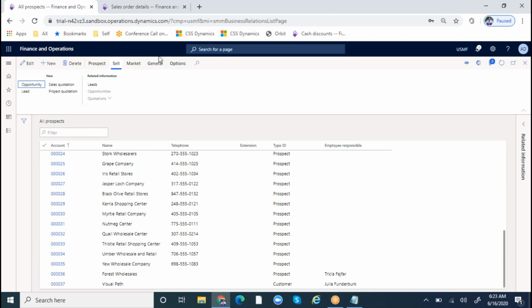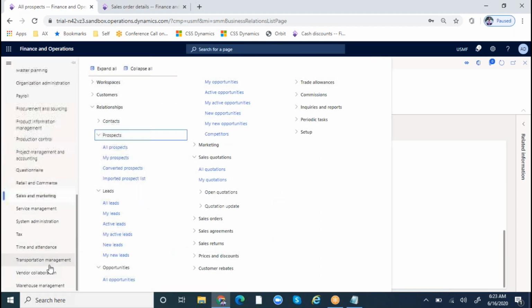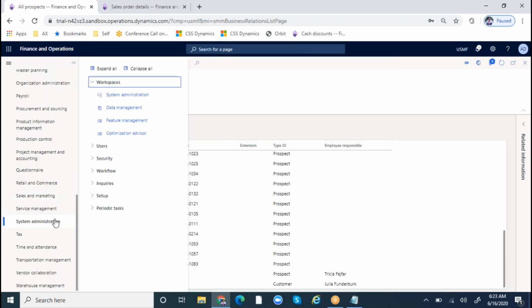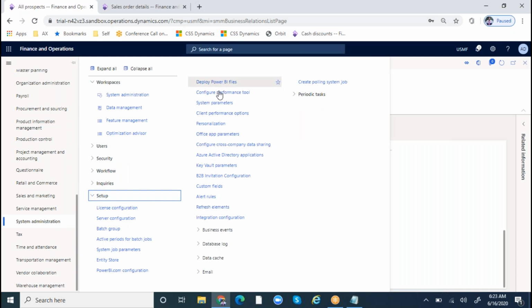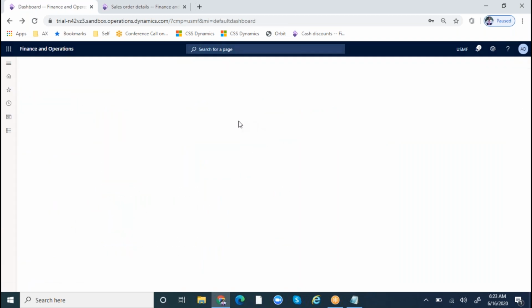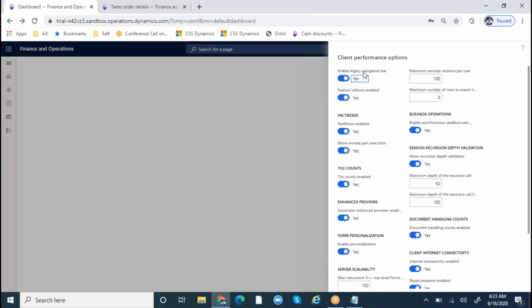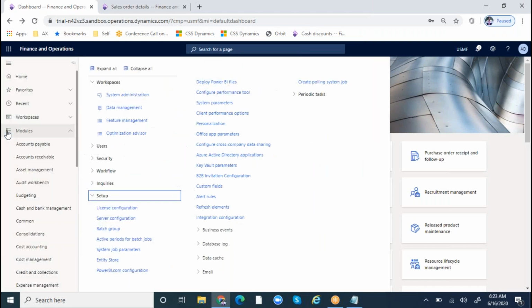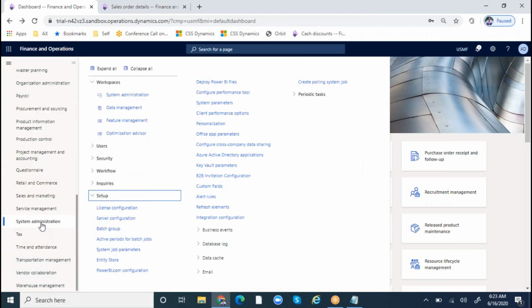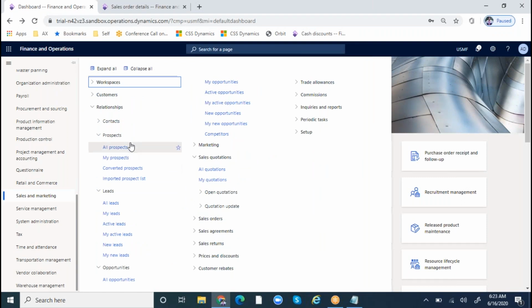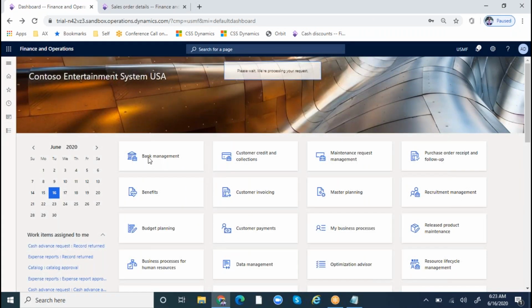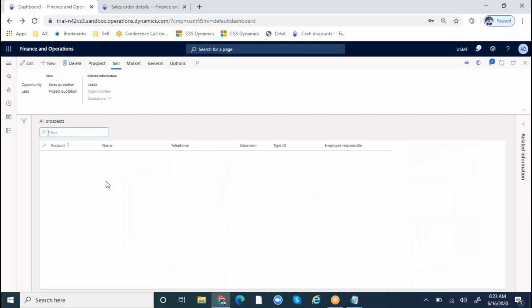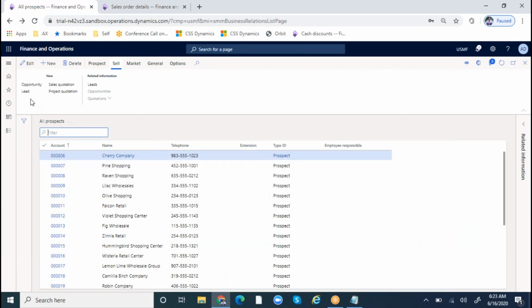This is a prospect master. Let me show you this one. Give me 1 second. System administration, setup, client performance options. The first one to enable: if you enable this, then it will show the path at the top. Sorry, sales and marketing, prospects. So this is prospect. From prospect, you can create lead or opportunity.